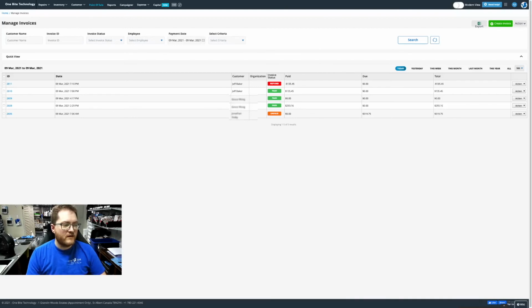I'd say it's fairly equal to RepairShopr in just terms of being able to view my invoices, but I appreciate being able to filter through them a bit further. Something I wrote in my notes here is that you can edit, with the right permissions, an existing invoice that has payment applied.